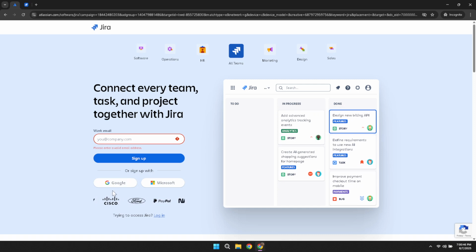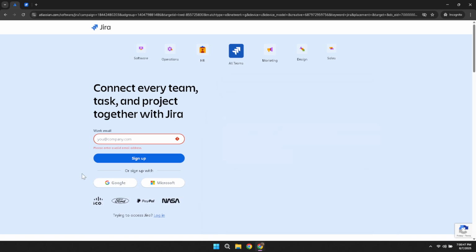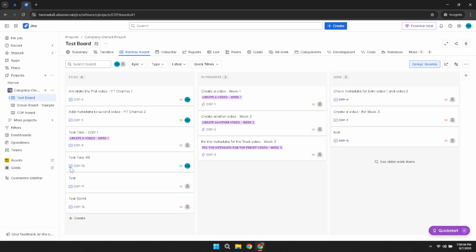After successfully logging in, navigate to your Jira board. This is essentially your project dashboard where you can view all the ongoing tasks and issues related to your projects. It's the centerpiece of your project management efforts, allowing you to prioritize tasks, assign work, and track progress. Once on the board, the next step is to locate the specific issue or task that you want to monitor.